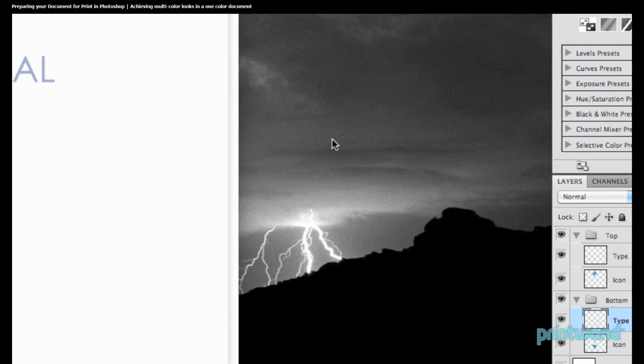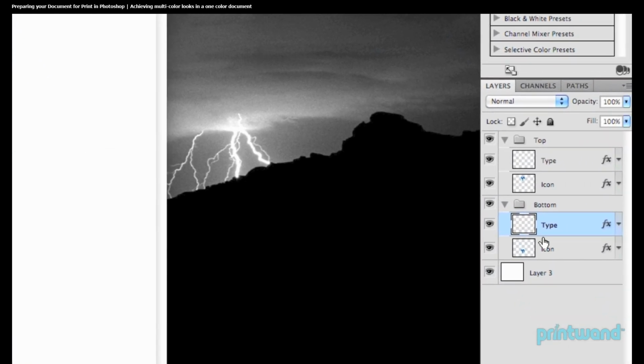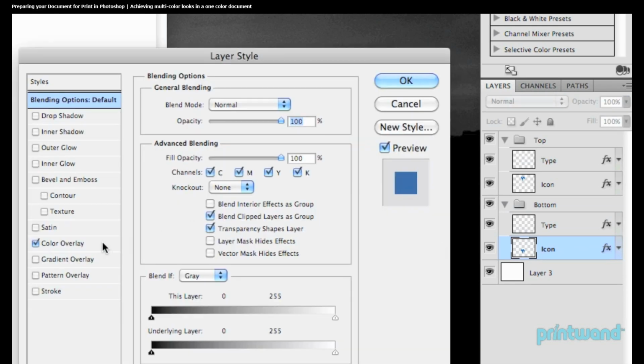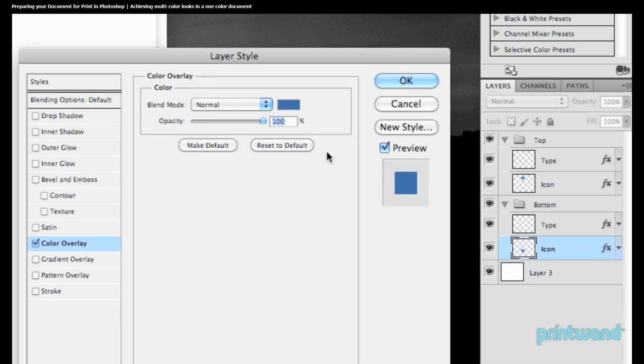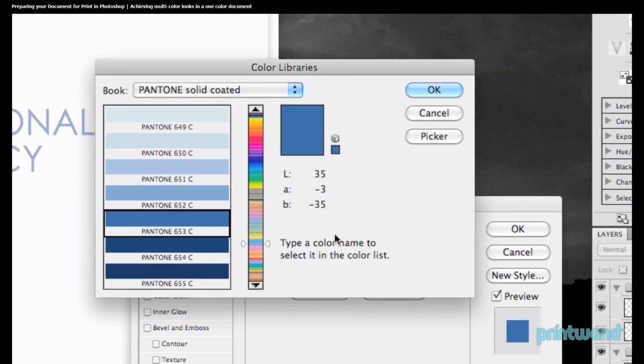And now we'll look at the second image in our set. Again, we'll go over to our layers palette, double click on the layer style, head down to color overlay and click on the colored square that comes up. But here we notice that it's made up of a completely different PMS color. And this is not what we want.